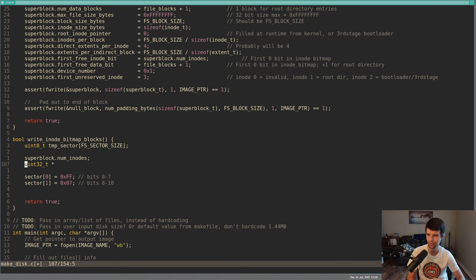I'll get a pointer to the temp sector, say bit chunk or something. That's fine. We'll get a pointer to the start of the sector, and we want to set the number of bits according to the inodes. I can do this by knowing from bit arithmetic, bit flipping, bit setting, that if you have 2 to the number of bits that you want to set, minus 1, that equals a number with that many bits set.